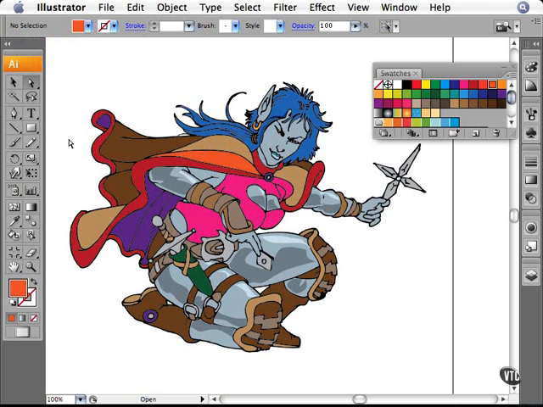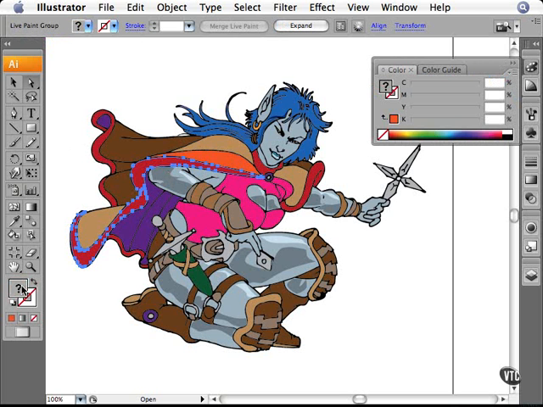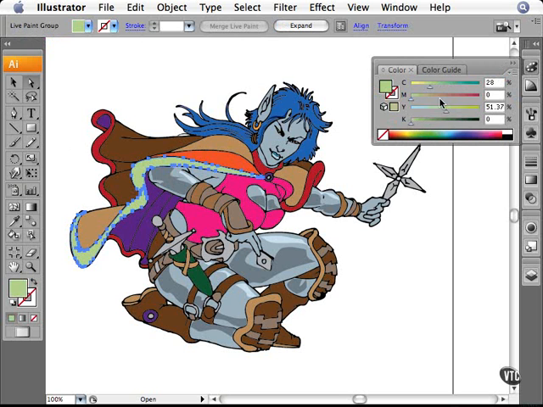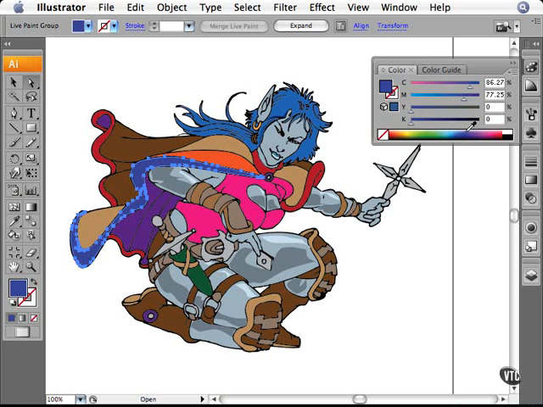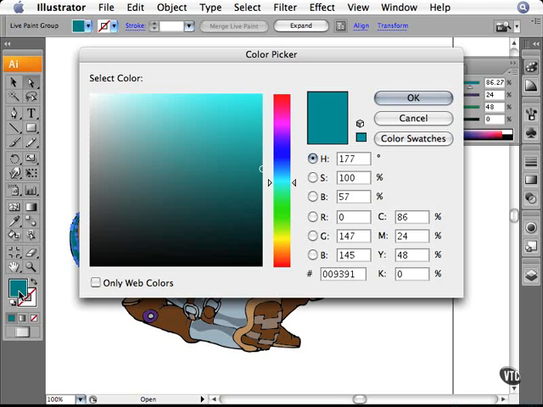And last but not least, I can click here. So let me go ahead and select the trim of her cape, and I'll click here. And I can use the slider here and my field of colors to change how the value and the color are represented that are going to go in this selected area. Likewise, I can double click this swatch. So as you can see, there's a lot of ways to color your objects.